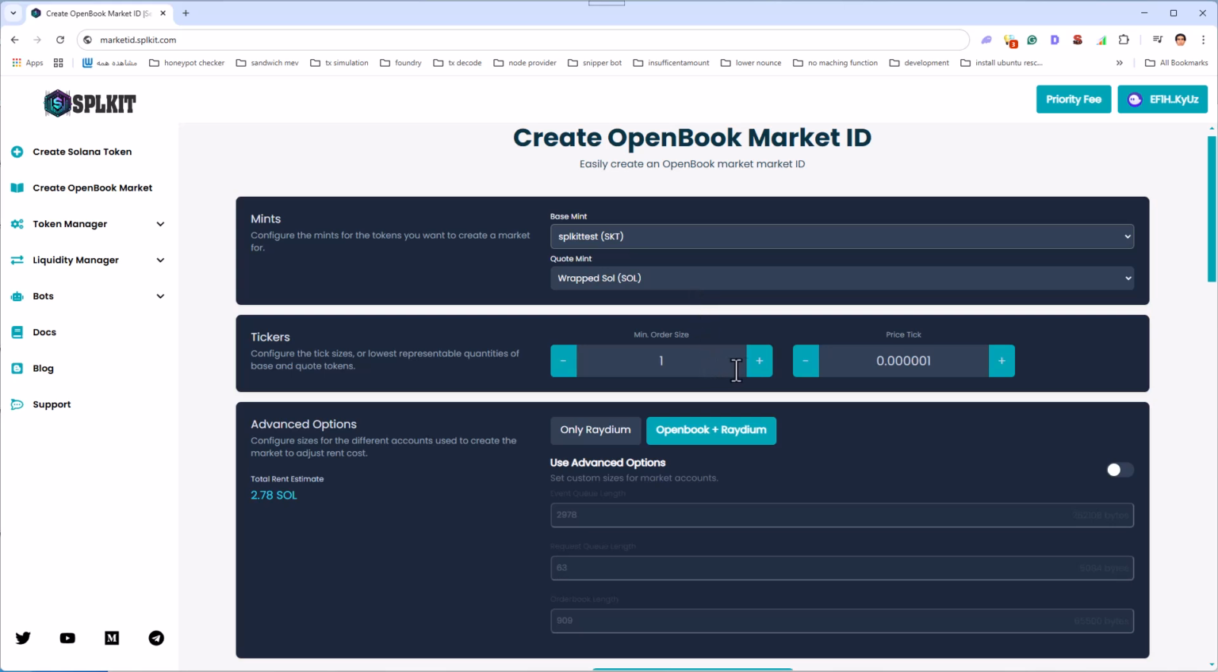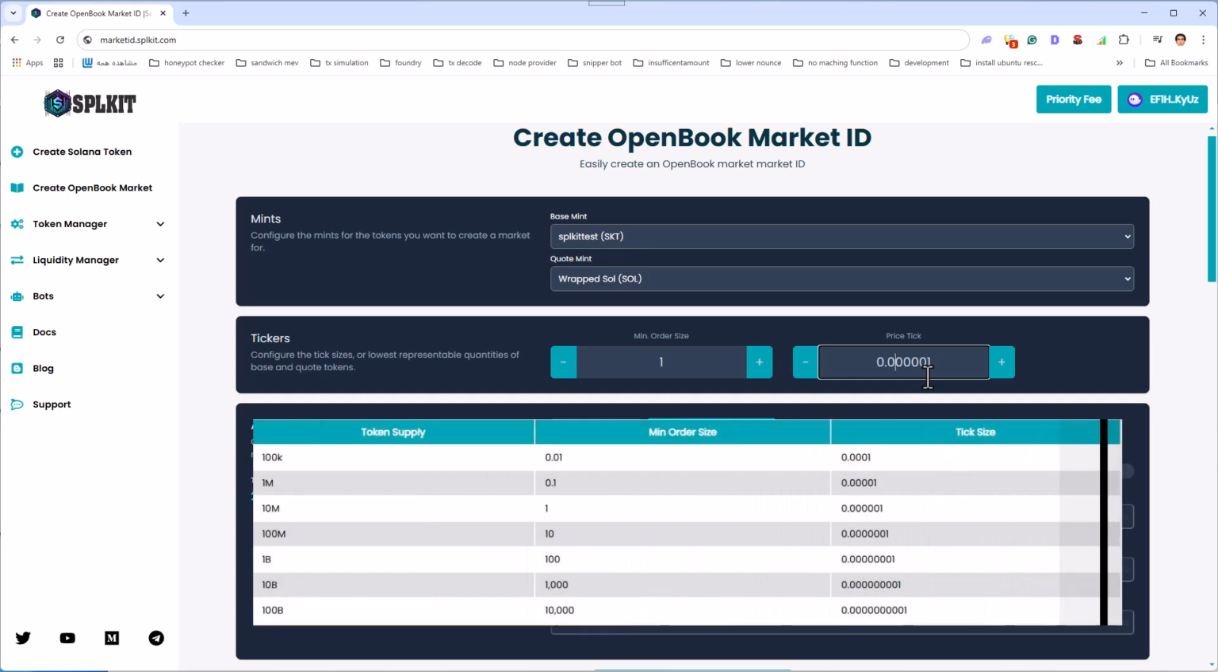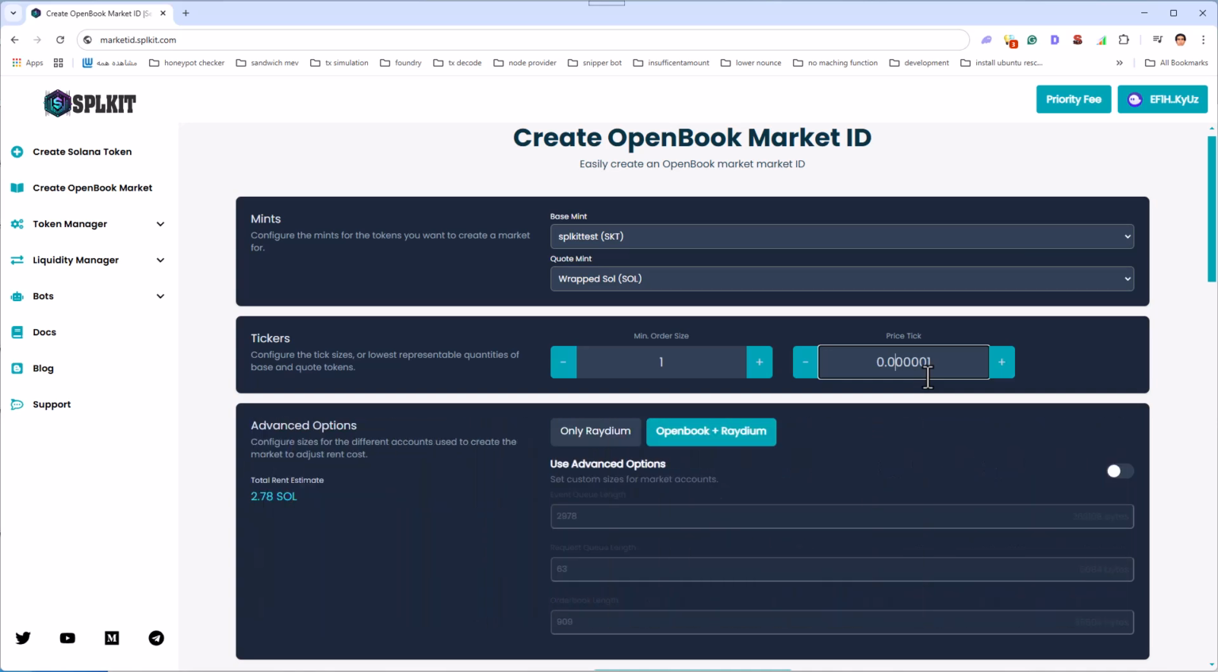To set the tick sizes, navigate to the tickers section. Here, you can configure the lot size and tick size, which are the lowest representable quantities of base and quote tokens. You can use our recommendation of min order size and tick size table, then enter your desired values to define how your market will handle trades.